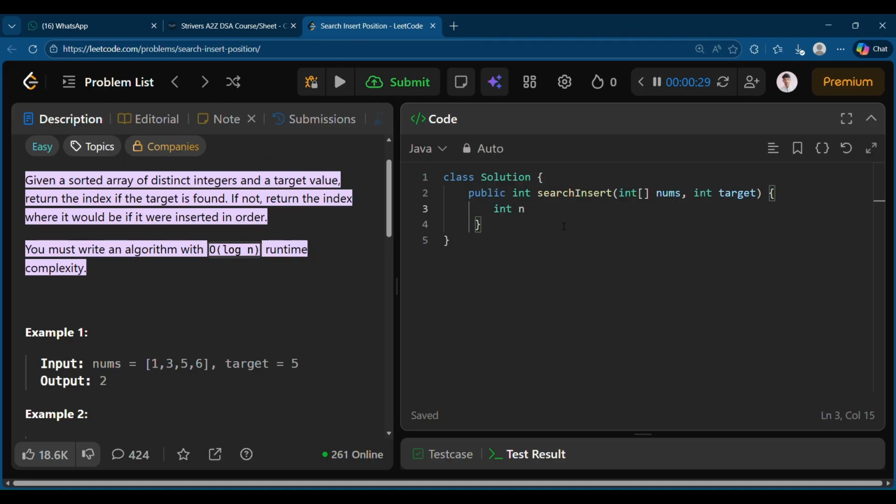I will take a variable n and store the length of the array. Here the array is nums, meaning numbers. Now I am going to take low and initialize it to 0 and high, which I will initialize to n minus 1. And I am going to take one more variable for storing the answer, which is n. So I'm going to start the while loop.